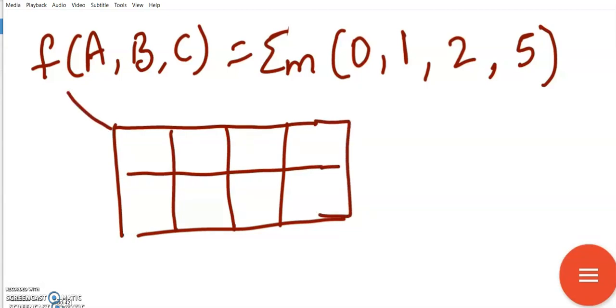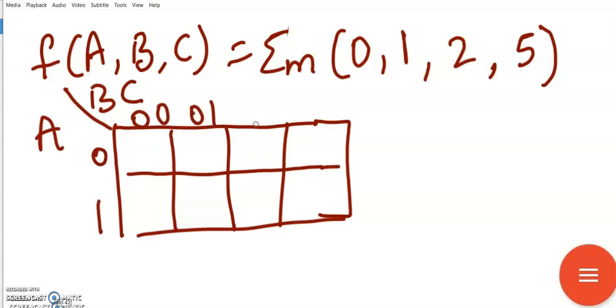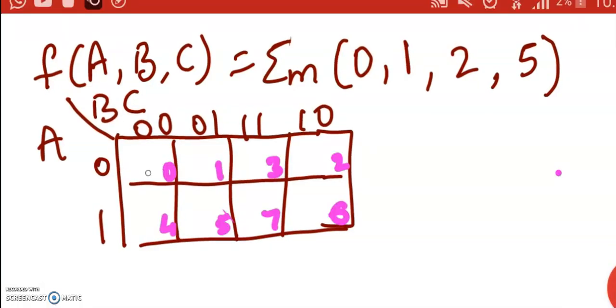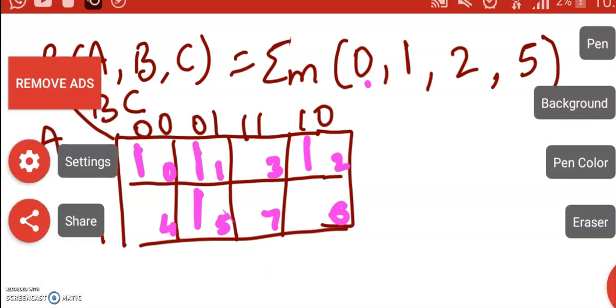Here on the left hand side you are going to write A, there it is B and C. So if it is A, then 0, 1, if it is B, C, 0 0, 0 1, 1 1 and 1 0. I will not be writing the variables now. The cell values are 0, 1, 3, 2, 4, 5, 7 and 6. So now we need to place 1 in these locations. In location 0 we need to place 1, in location 1 we need to place 1, in location 2 we need to place 1, in location 5 we need to place 1. Once we place 1 in these locations, now we need to group it. So how can we group it?